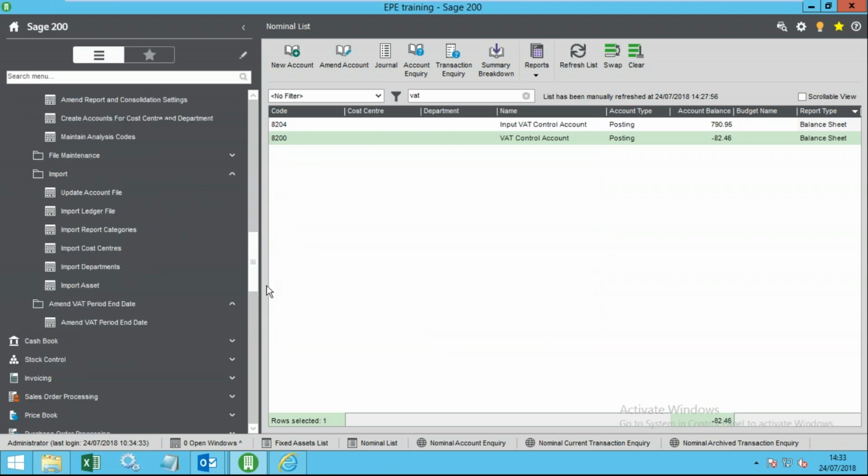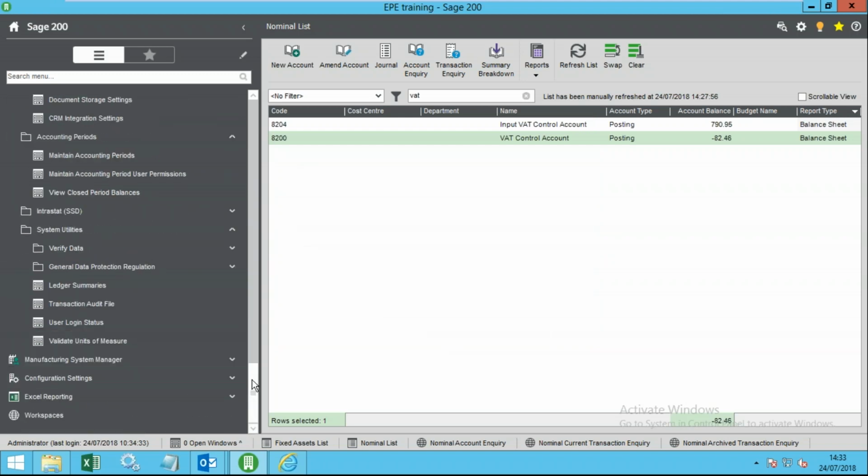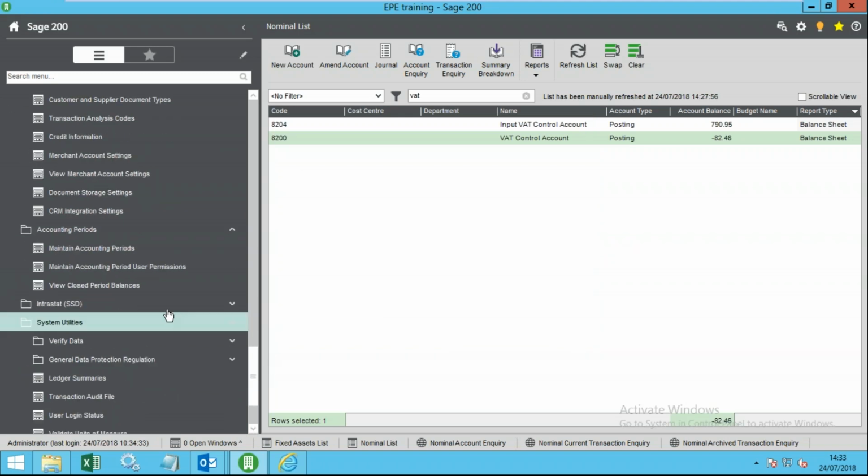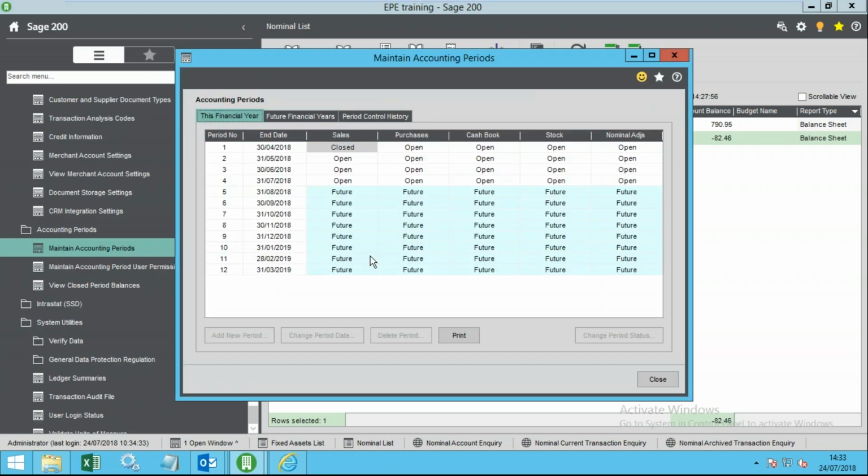Before you run a year end, another prerequisite is that all of the periods have to be closed in the current year. So this financial year, everything has to be closed, which makes sense, yeah?